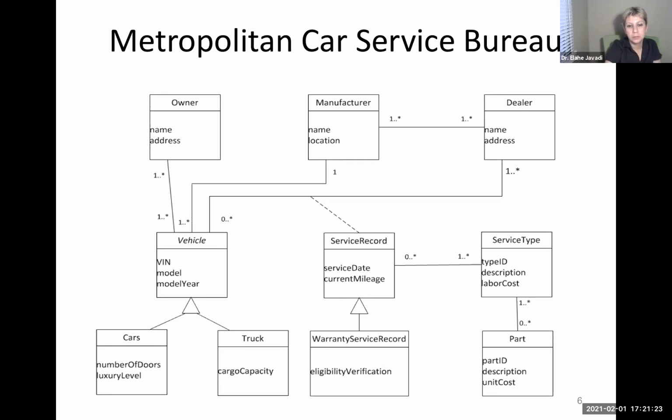Yeah, thank you. Do you want to talk about truck? How many different attributes do I need to describe an instance of the truck? It is four attributes: one, cargo capacity, and the three attributes of vehicle. Perfect. And Lance, how many different attributes do I need to describe an instance of warranty service record? You need three. You have the attribute inside warranty service record, eligibility verification, and then the two inherited from the superclass, service date and current mileage. Perfect. So good job reading this class.